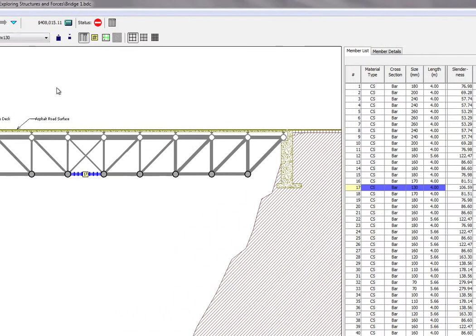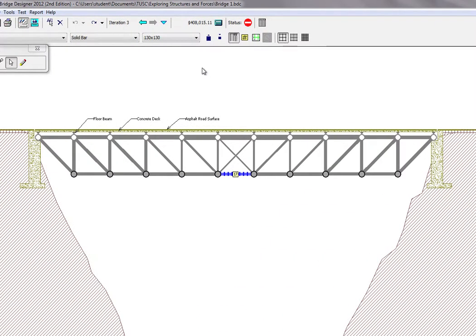Now that we have it selected, we can change the size. We can do that one of 2 ways. If we come up to the toolbar here, this will increase the size, and this button will decrease the size. Decreasing the size will make it less strong, increasing will make it more strong. We can also click in this list, and we can see all the choices of sizes that we have for our member. So it started at 130.